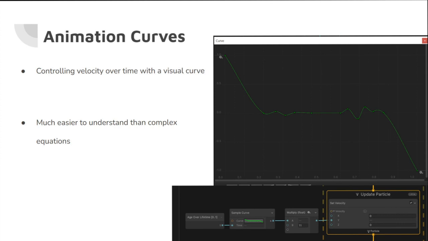So here's the animation curve that I was talking about. This is connected to the set velocity node in the update particle group. So this controls the velocity of the central stone over time. As you can see there, it starts with a high upwards velocity. Once it reaches its peak, it sort of jitters a bit and then flattens out for a while, and then it jitters more before falling back into the ground. And in this way, using a visual curve is much easier to understand than any complex equations.